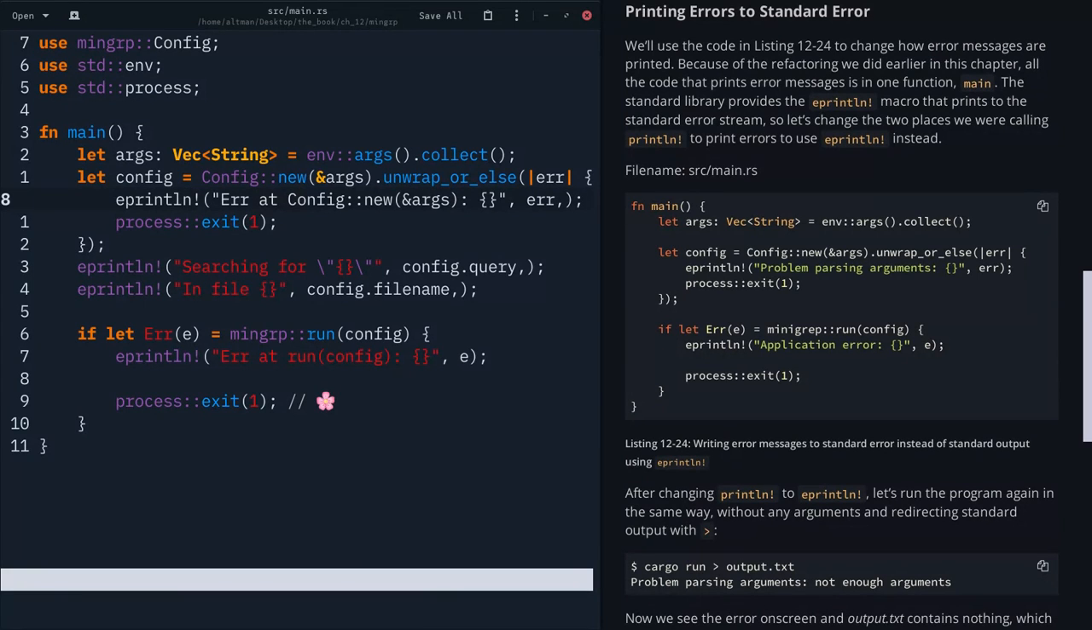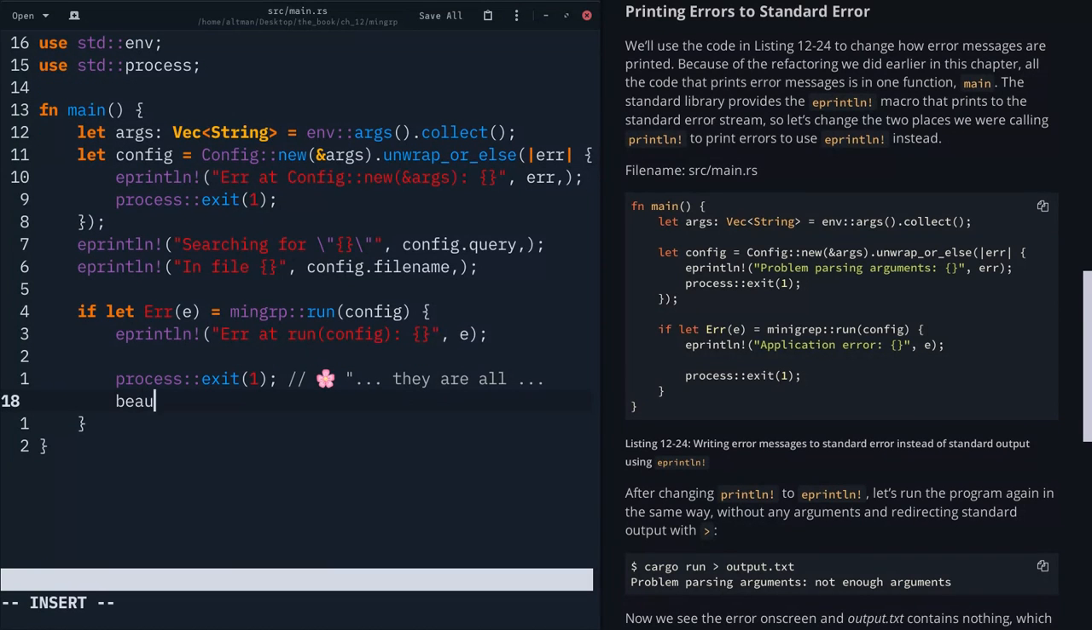Printing errors to standard error. We use the code in Listing 12-24 to change how error messages are printed. Because of the refactoring we did earlier in this chapter, all the code that prints error messages is in one function, main. The standard library provides the eprintln macro that prints to the standard error stream. So let's change the two places we're calling println to print errors to use eprintln instead.